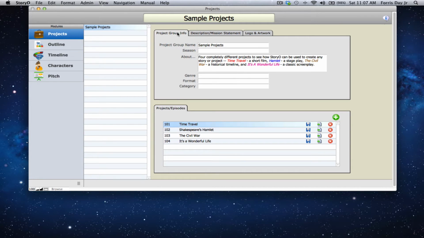So we have this group here, and these are sample projects right here at the bottom that have come with StoryO, just so you get an idea of how it works. Time Travel is a short film. Shakespeare's Hamlet, of course, is a play. The Civil War is a documentary, and It's a Wonderful Life, of course, is a feature-length film. So it's got 4 examples of 4 different types of writing that you can do in this. And of course you can write novels and whatever else you'd like.